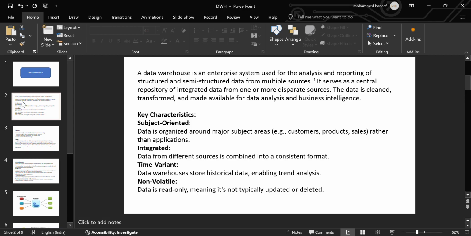And the data warehousing concept has different characteristics. The main one is subject oriented. In the data warehousing concept, subject oriented is one of the biggest and very useful concepts. So if you see the definition here, what is subject oriented? The data is organized around a major subject area. For example, customer information, product information, sales information, rather than the applications.